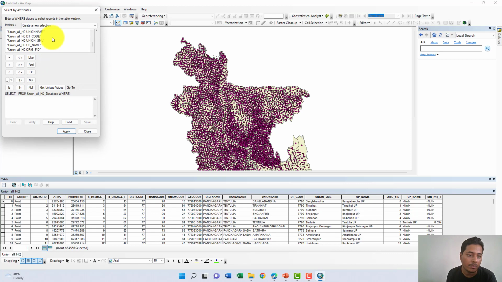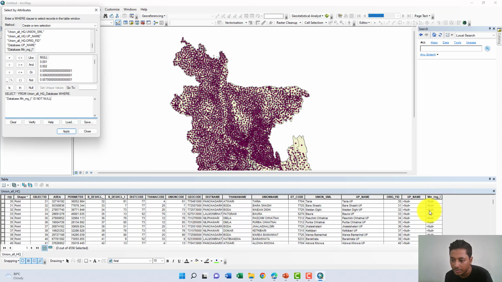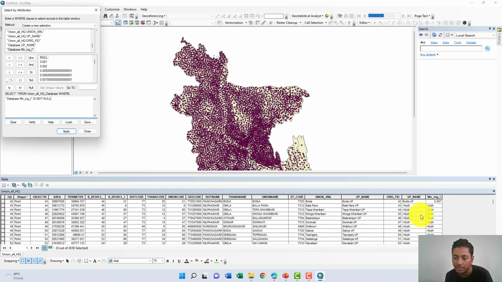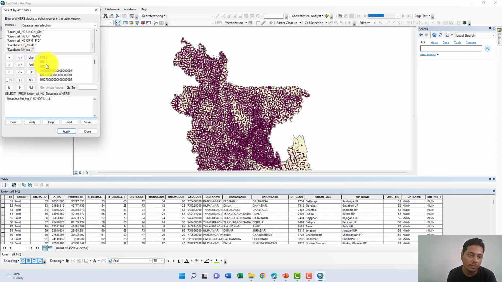Now we'll go to the select by attribute, and from here we will select database manganese is not equal to null, because we have seen there are some values that are null. We have to remove these and only take the valid rows. For that we will select by attributes and apply it.